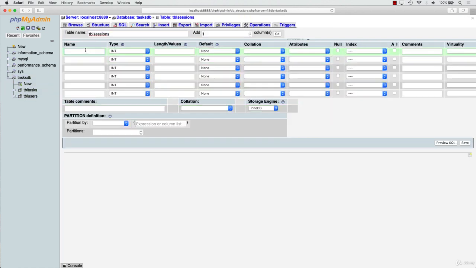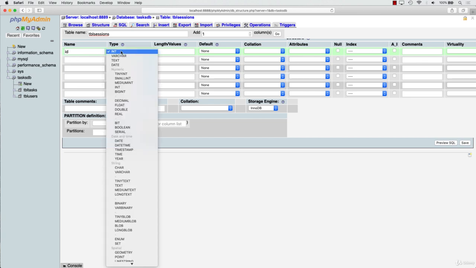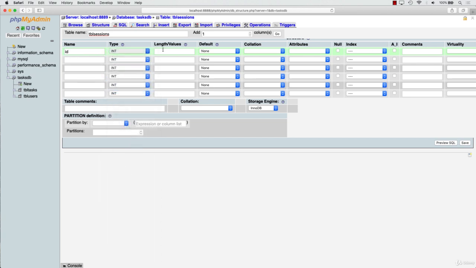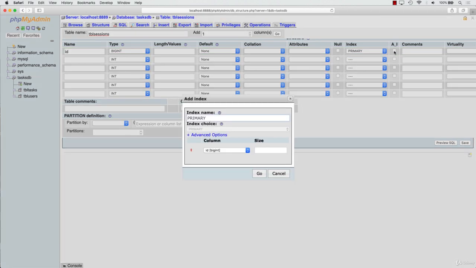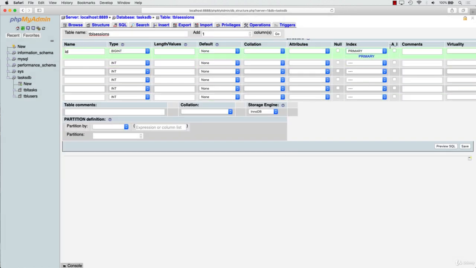First one is an ID. So this is a bit like a session ID. It's a big int. It's a primary key, and it's an auto increment. Give it a comment. So session ID.